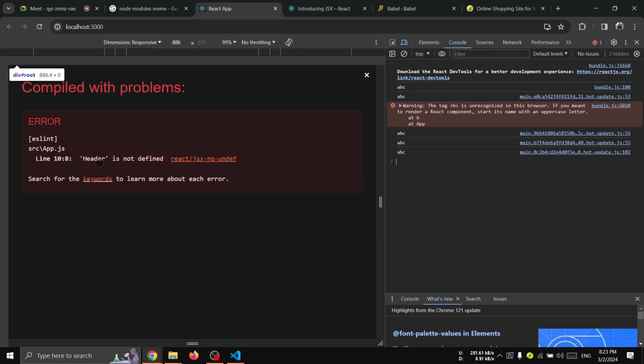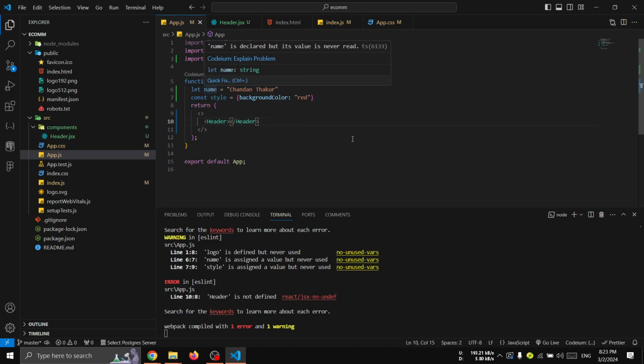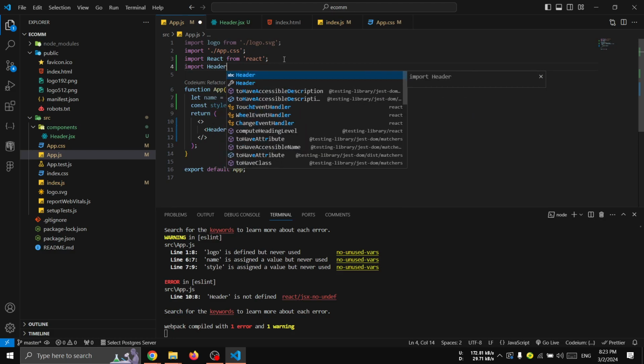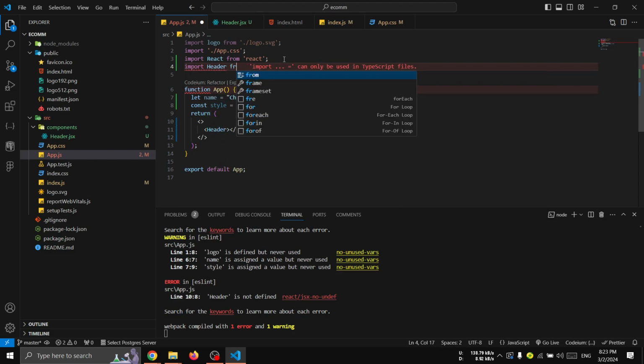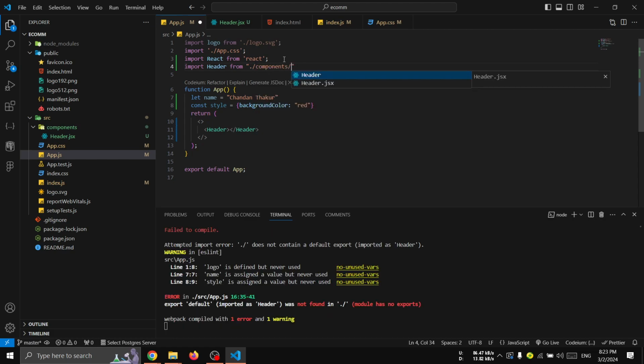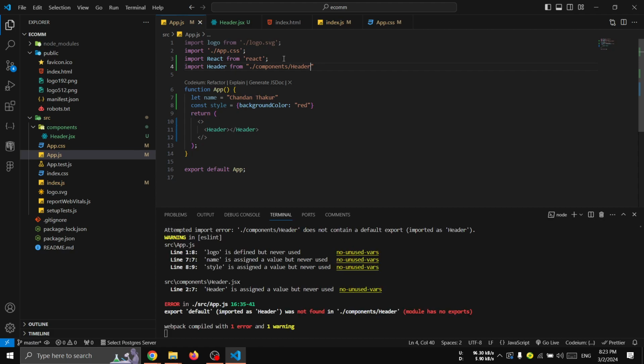See, it is complaining: Header is not defined. So you will be importing header, right? You have to import header. So import header from where? From components slash header. You can write header.jsx also, not a problem.